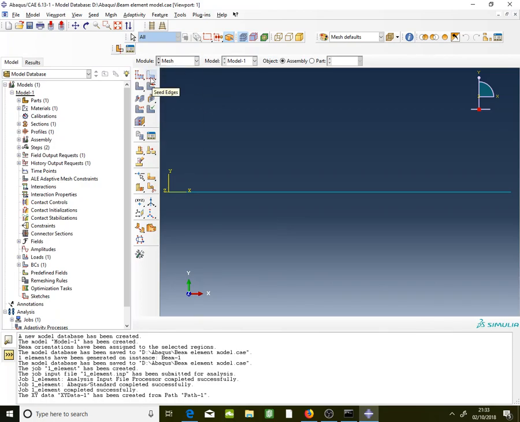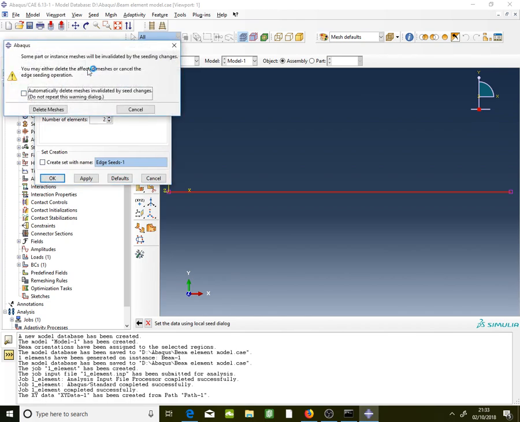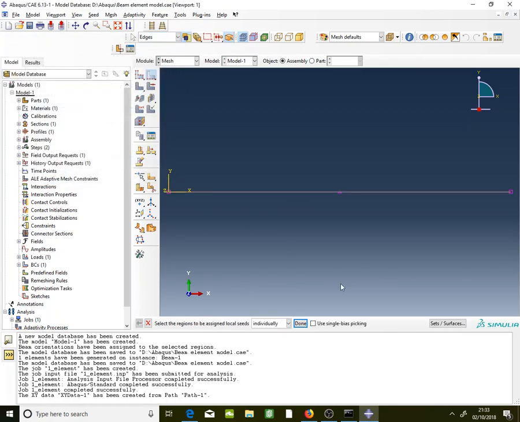You go again to seed edge, you click on the element, you say done, and you create two elements. I say okay. It will ask you, do you want to delete the previous mesh? Well, it's okay, because there was a mesh, and now you need to change the mesh. So it says, okay, delete meshes from previous step, and then done.